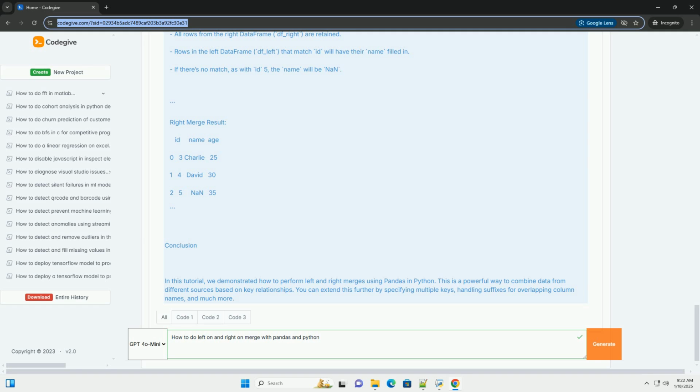Conclusion. In this tutorial, we demonstrated how to perform left and right merges using Pandas in Python. This is a powerful way to combine data from different sources based on key relationships. You can extend this further by specifying multiple keys, handling suffixes for overlapping column names, and much more.